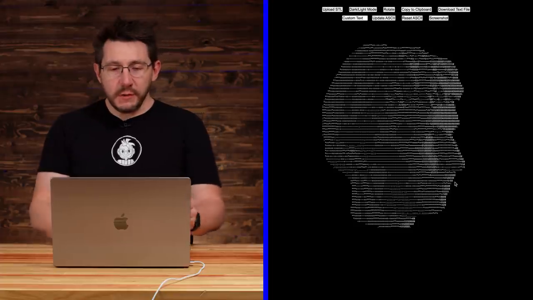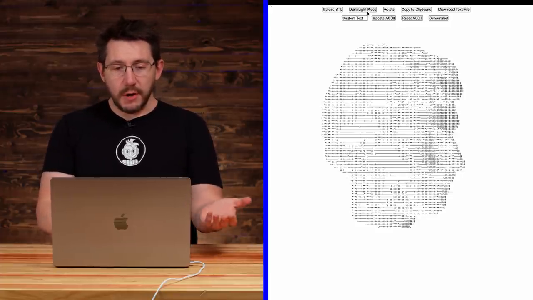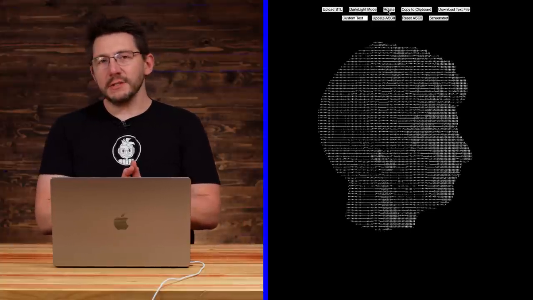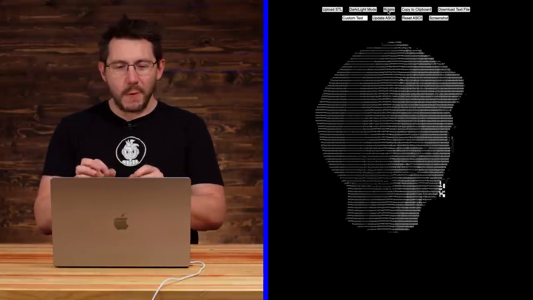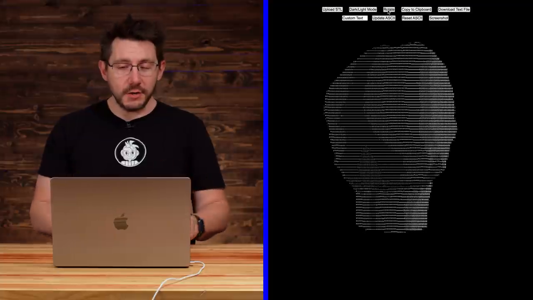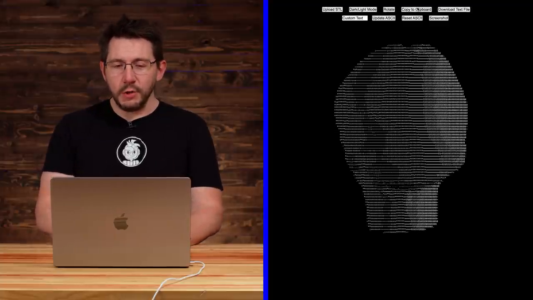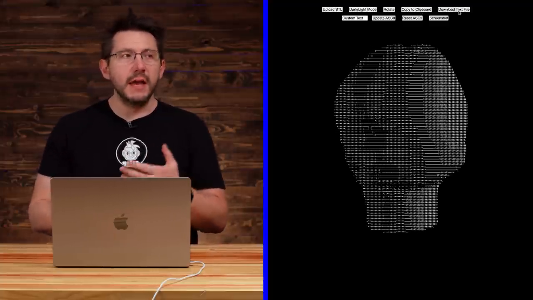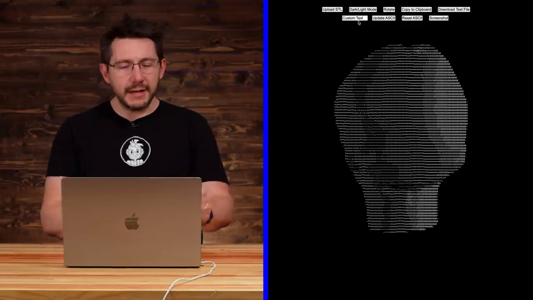It's just fascinating. So within the user interface, you can also go dark mode and light mode. You can hit rotate, and that's just going to slowly put that text represented STL on a turntable for everyone to enjoy. You can copy the text to a clipboard. You can also download the text file itself, something you could open up in a notepad application. You can also define custom text.